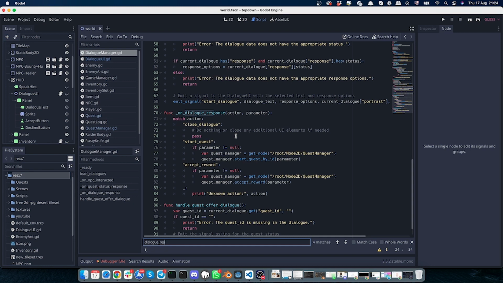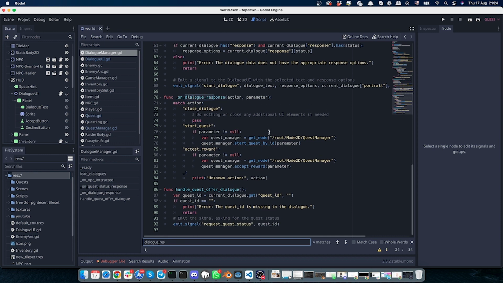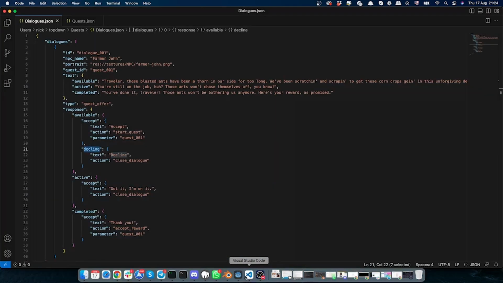So it means when there is some response from dialog UI, we will run the function, right? So we have action and parameter that is sent from dialog UI. And here we're pretty much deciding what we do, when actions are matched with those that are indicated here. So when we have this start quest, yes.